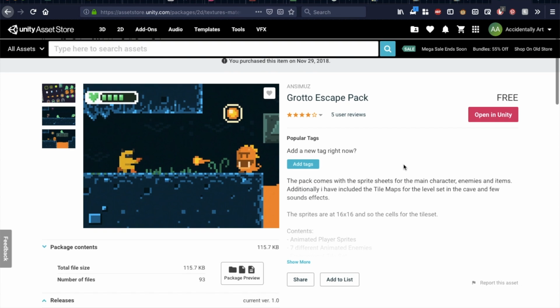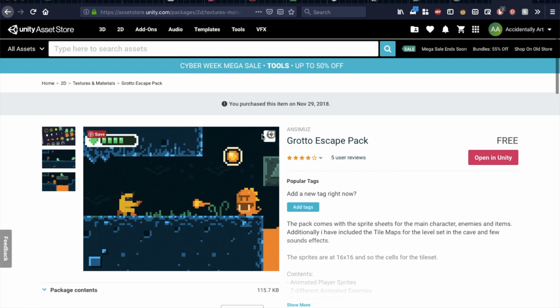But what I like to do is you can either heart it to add it to your liked items, or there should be a button here, if I hadn't already added this, that says add to my assets, so you can do that. And whenever we go into Unity, we'll be able to import it from the Asset Store tab. So let's go ahead and jump in and get our game made.